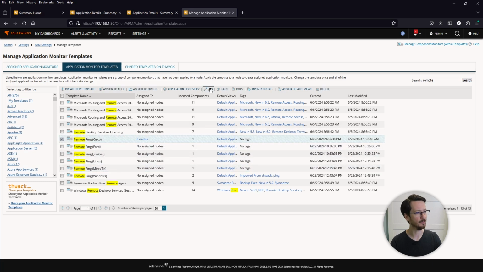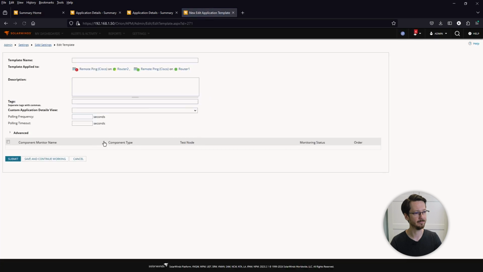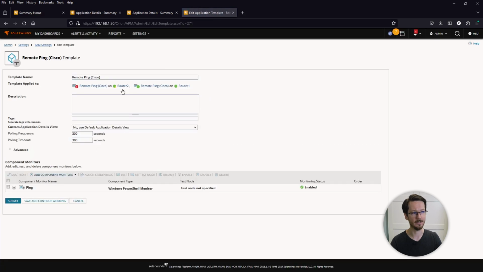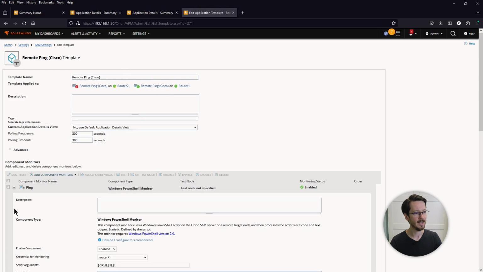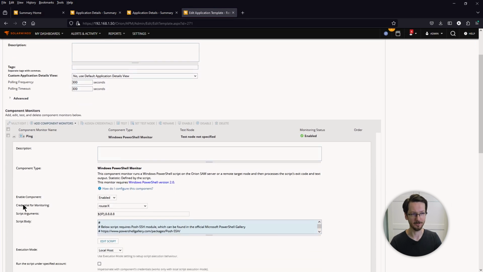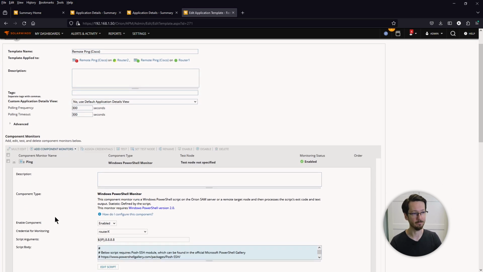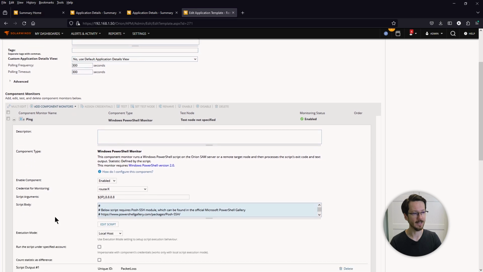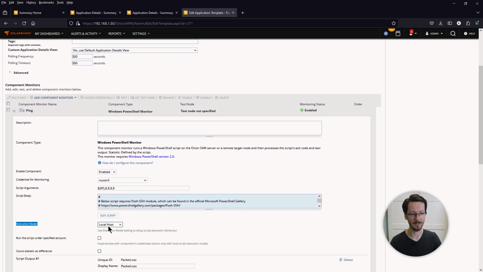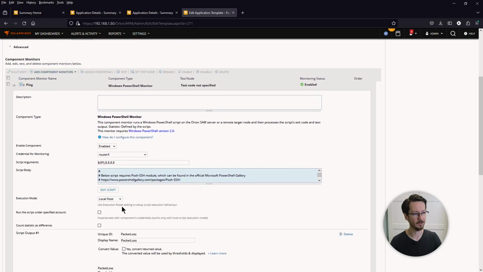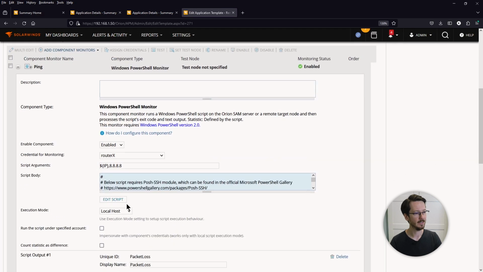I can choose my Cisco template. You can see it is already assigned to those two routers. And it's a Windows PowerShell monitor. This can be a bit confusing for people that are not familiar with templates, because for a PowerShell monitor, we can actually execute it locally. So you have two options here: a local host or a remote host.